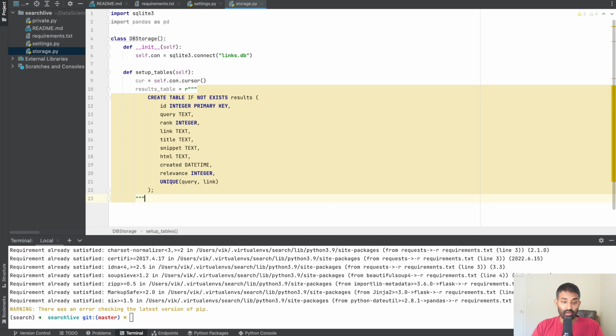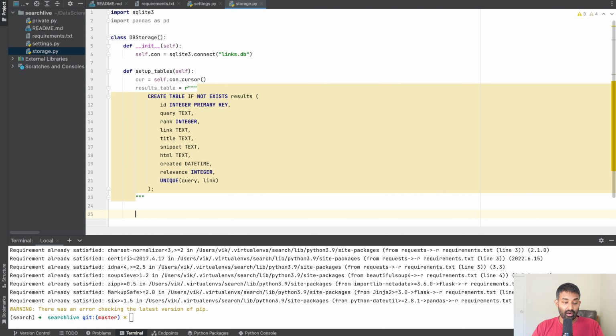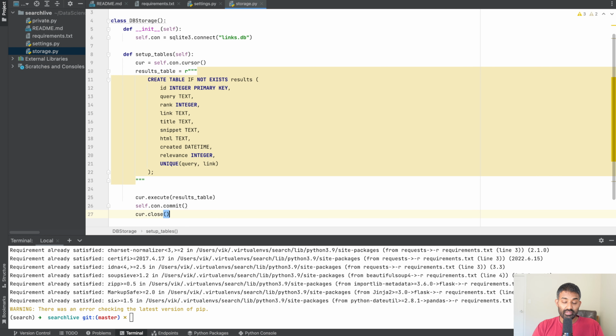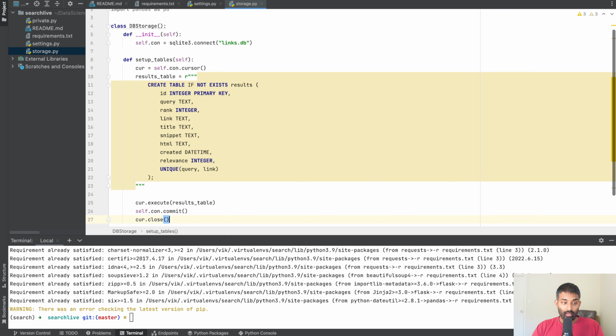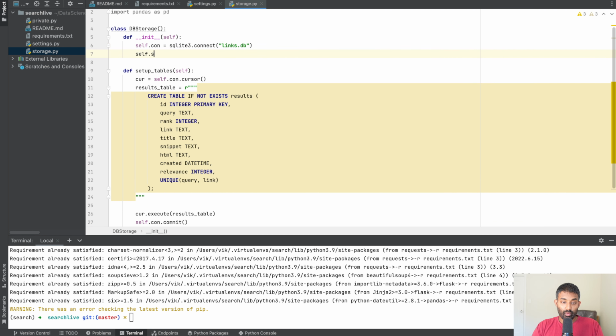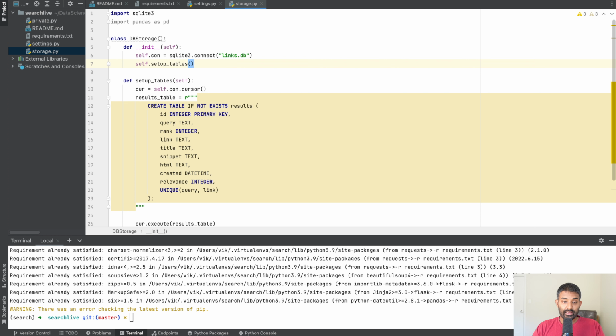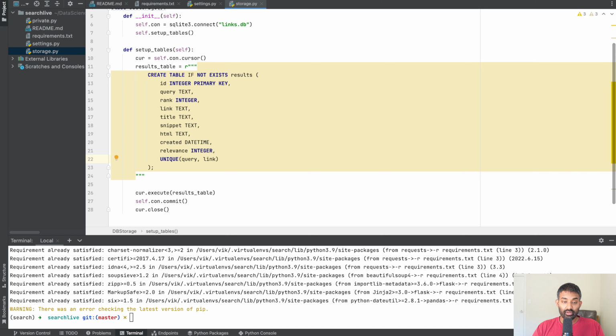And then this is the code to actually create our table. And then we'll execute that code to actually go ahead and create that table and then commit our changes to the database. And then we'll close our connection cursor. And then in the initialization, we'll go ahead and call setupTables. So every time we initialize this dbStorage class, we'll connect to the database and set up the table if it doesn't already exist.